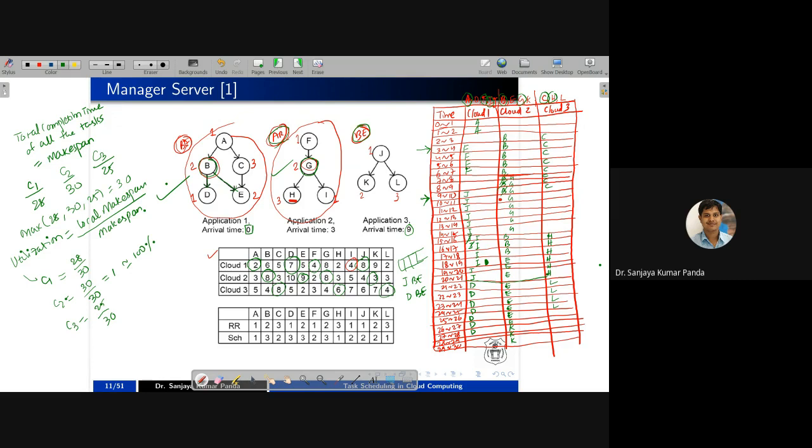And if I ask you the average utilization, then you can say 28 divided by 30 plus 30 divided by 30 plus 25 divided by 30, divided by 3. That will give you the average utilization. Or you can write it in percentage also, like I have written 1 is equal to 100%. So this is utilization. Similarly, there is another parameter that you can calculate, called idle time.